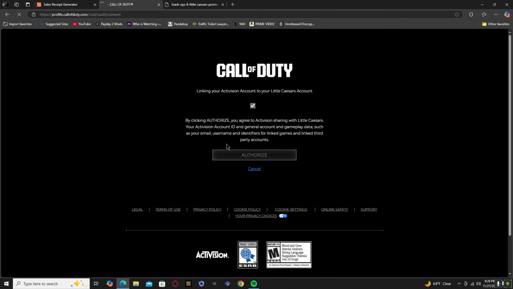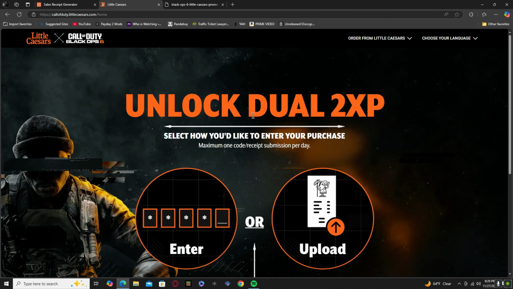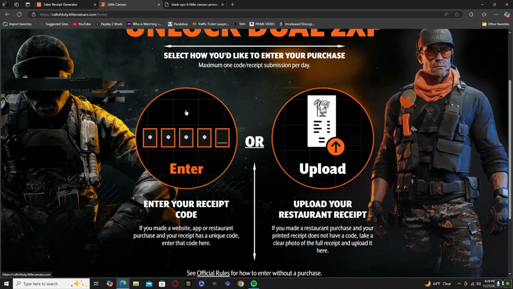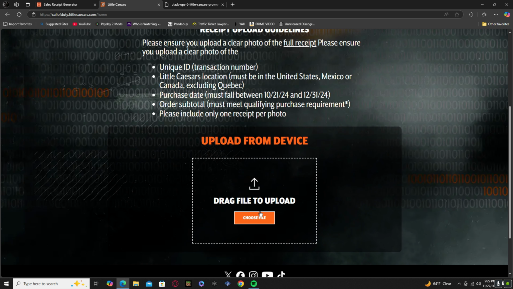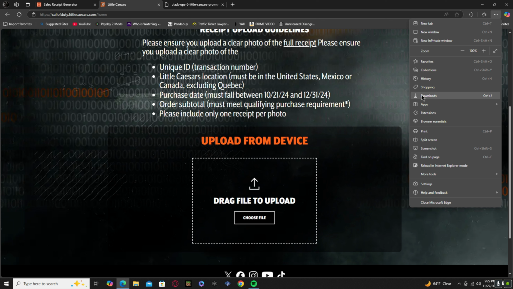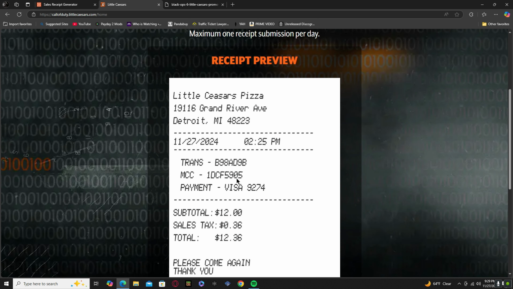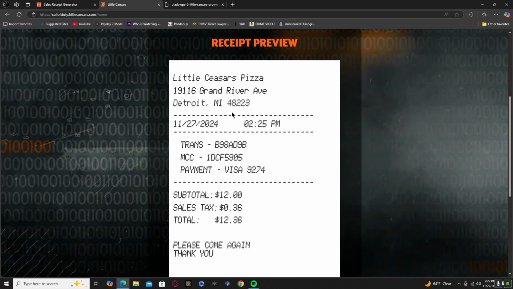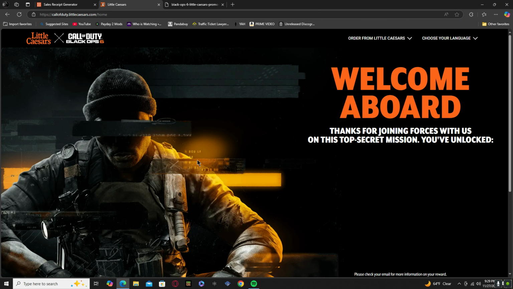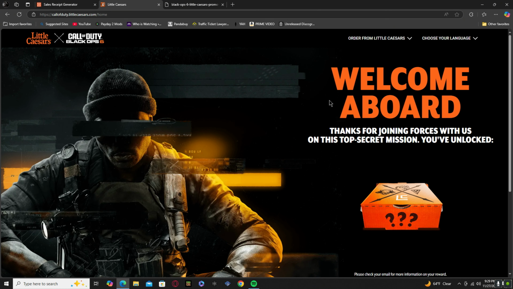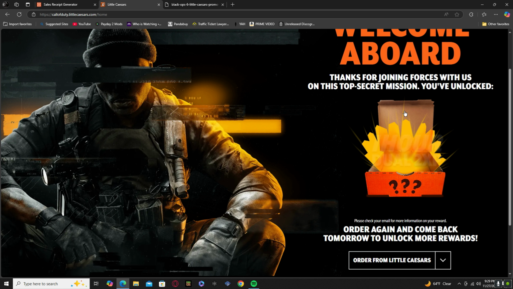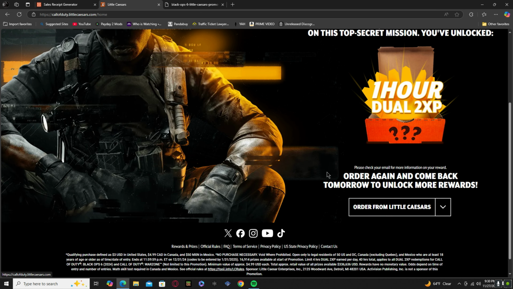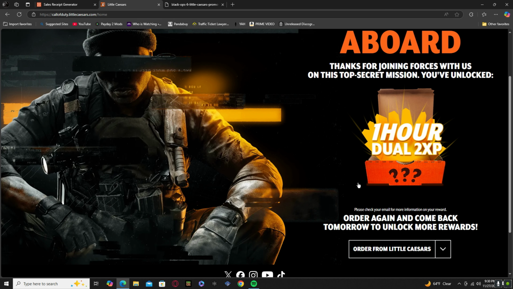Once you do all that, you gotta authorize it. Then it's gonna ask you to enter a receipt or code or a restaurant receipt, which is what you're gonna do. Choose file, and then go to your downloads and just drag and drop the receipt right here. There's the fake receipt. Submit. And there you go, that's it. That's all it takes. My cousin got double XP, but only for an hour. Just do this every day, and eventually you can start getting all the rewards.